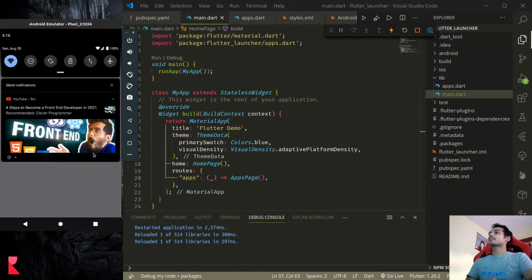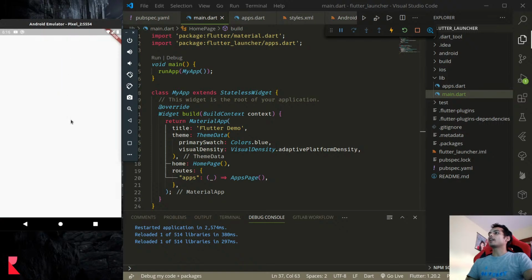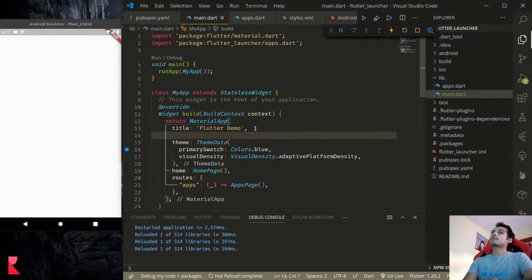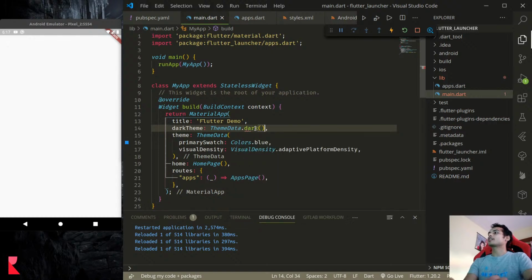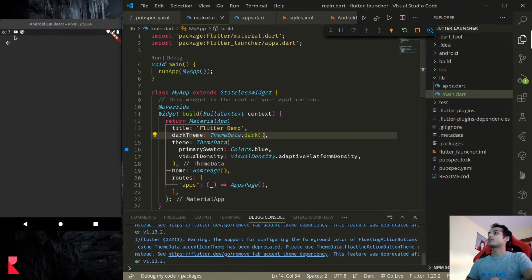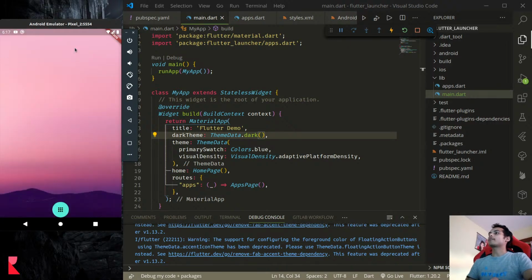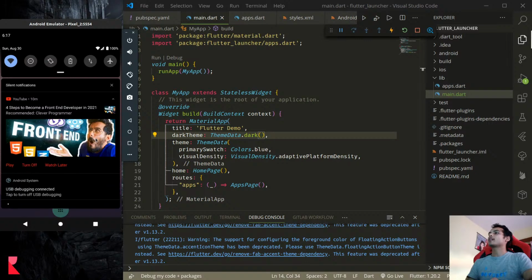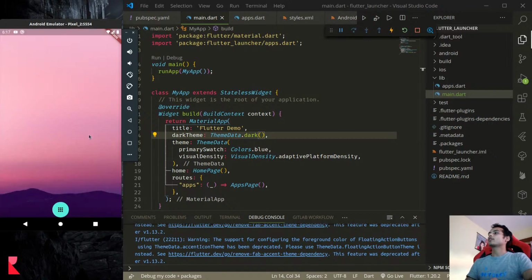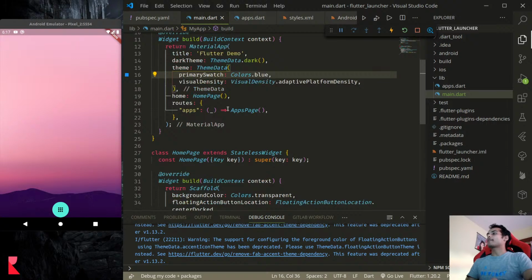My emulator is currently in dark mode. You can see it here, and if you want to enable dark mode support in your Flutter application, Flutter has dark mode support by default. We just need to provide a dark theme. So in dark theme, ThemeData.dark, just by doing this we can support dark theme, and our application automatically changes to dark theme, because currently the system has the dark theme. So now easily our application also supports the dark mode.